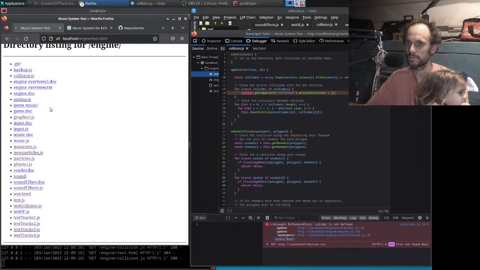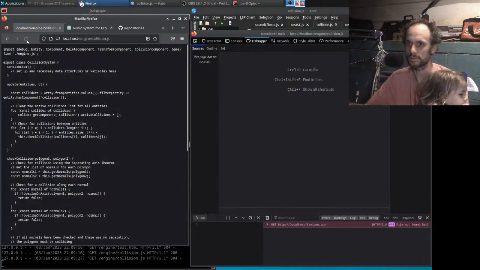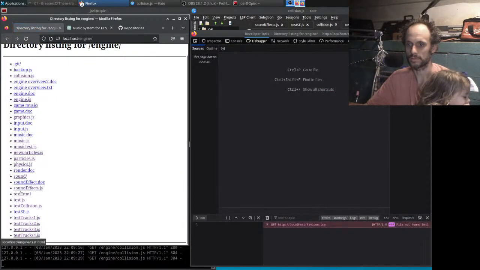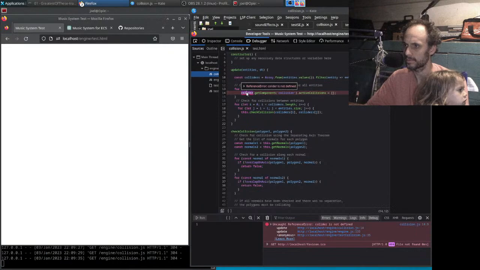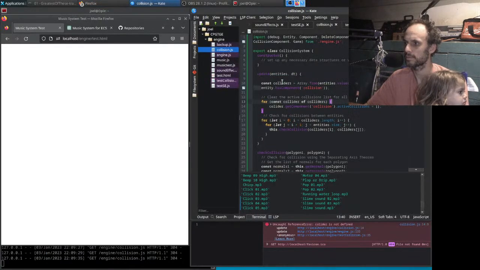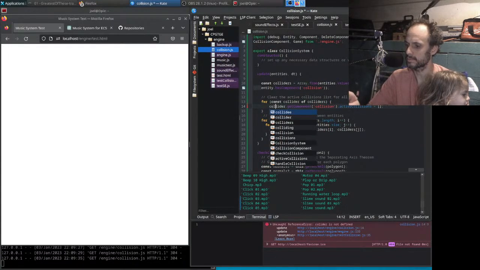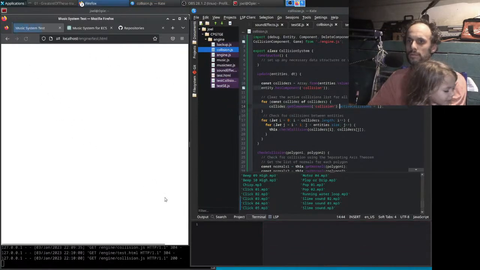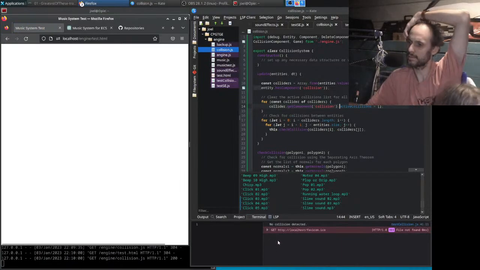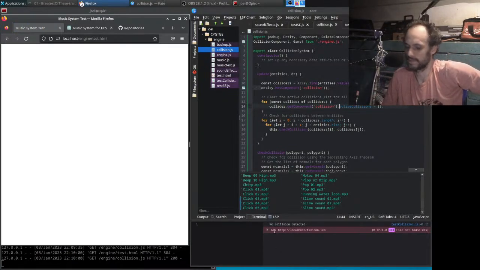Oh, you just didn't refresh. Well, we can deal with that. Collision. Reload that. Nope. Yep. Collider is not defined. Did I not say I saved it? I just can't. I thought I saved it. So I had it wrong more places than I thought. Okay. No collision detected. Still.